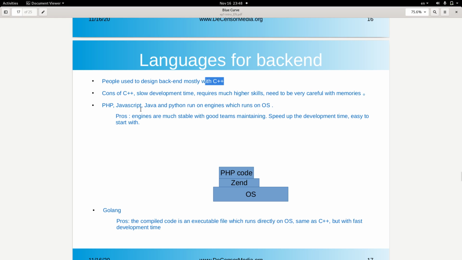There is JavaScript. Previously JavaScript was only for the web browser, and then someone developed another engine, taking it from the Google browser, called Node.js. So Node.js can run on all kinds of servers. And Java also runs on a virtual machine, I don't remember the name of the engine for Java, and also Python. So these languages are all called high-level languages. They only run on some kind of engine.